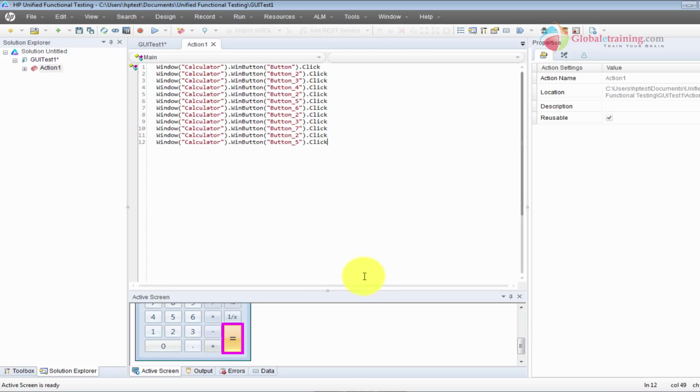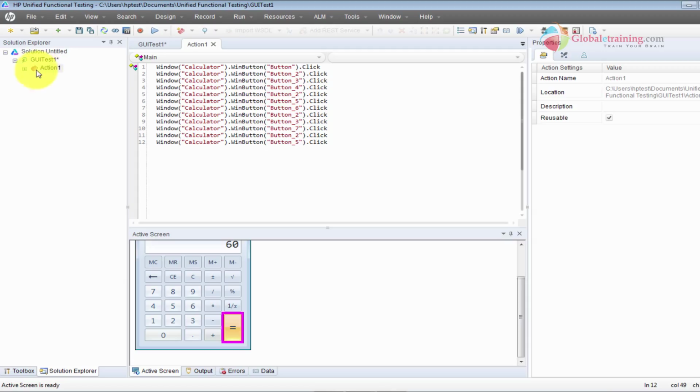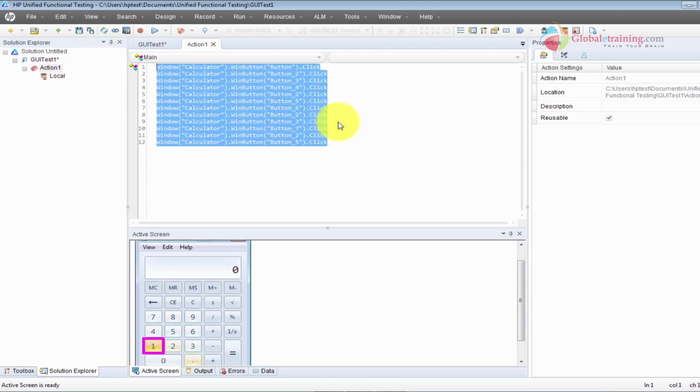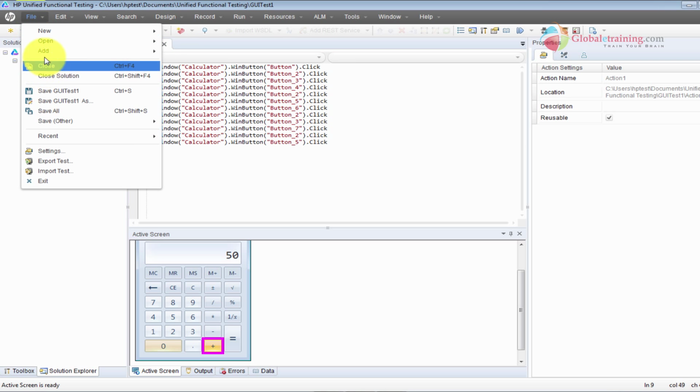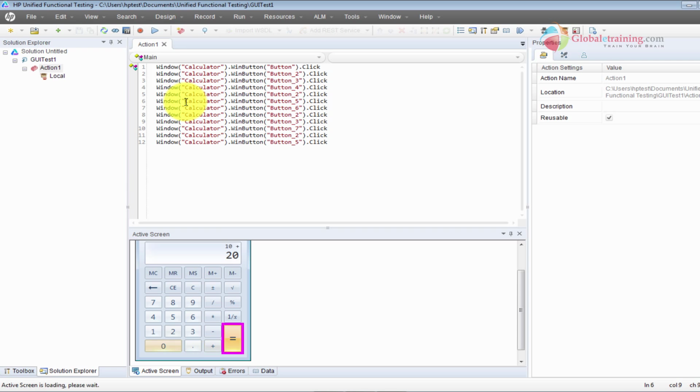Okay. Now let's talk about a few more screens here. Number one, everything got recorded in this action, and here is a script. And let me take a look at this. If I'm here within that, let's say for example, this is closed. Let me do a file, save, GUI test.